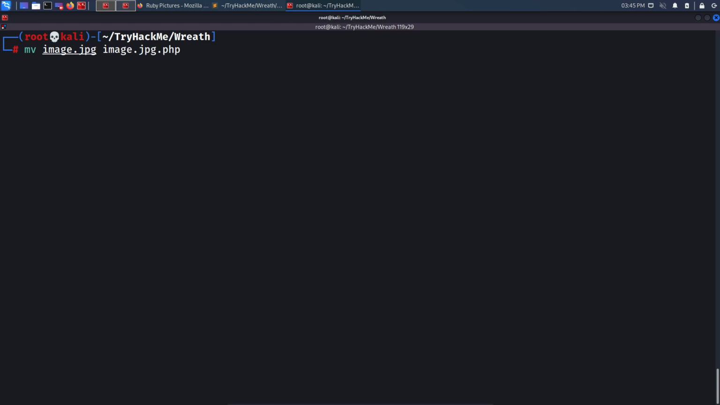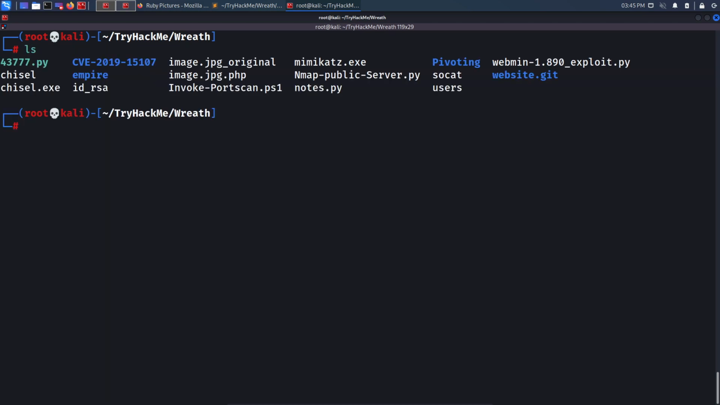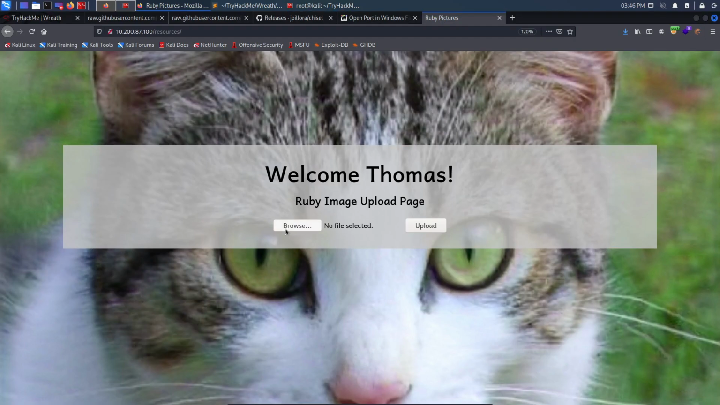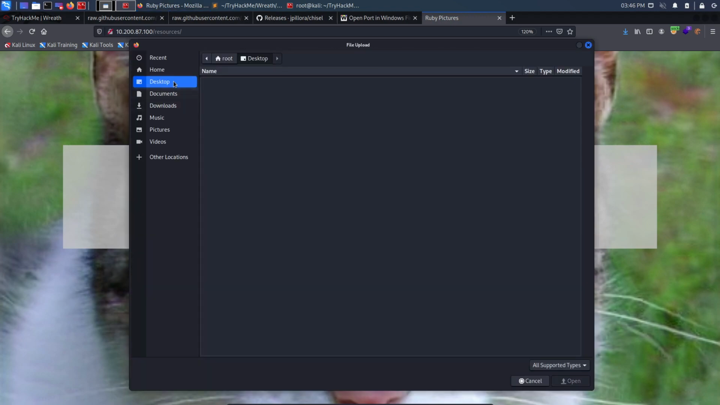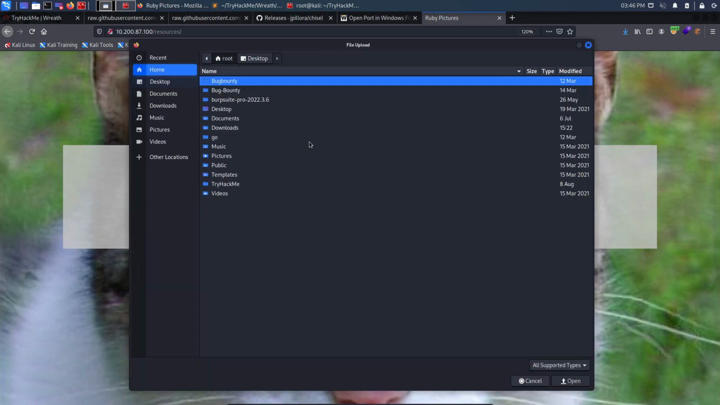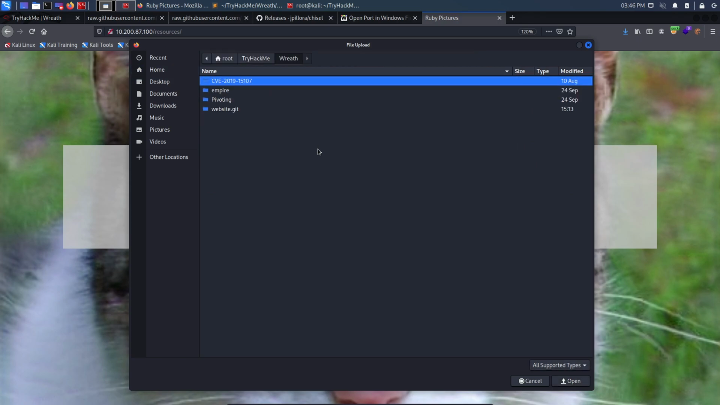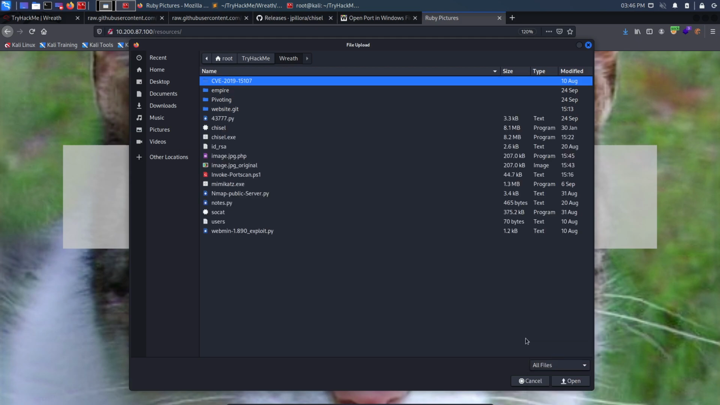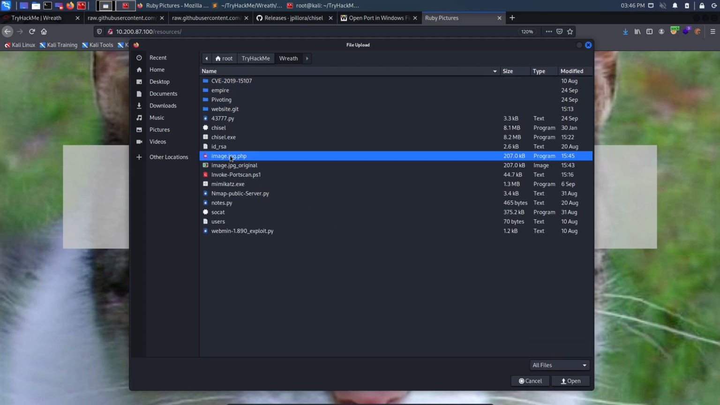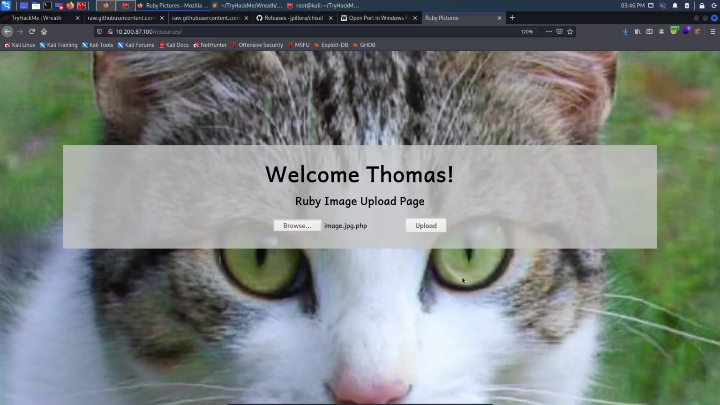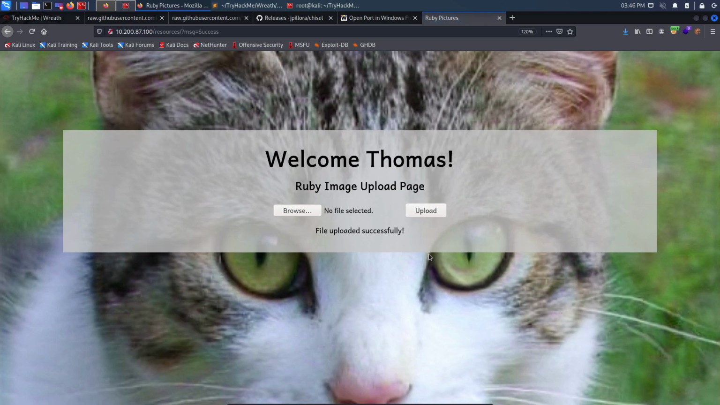Now if I rename this image to image.jpg.php, I am bypassing the filters. Let's come back here and click on browse, go to my home, TryHackMe-Wreath, click on all files, select image.jpg.php, and click open. Hopefully it should bypass the filter. If I click on upload, let's see what it says. And here we go, the file uploaded successfully.